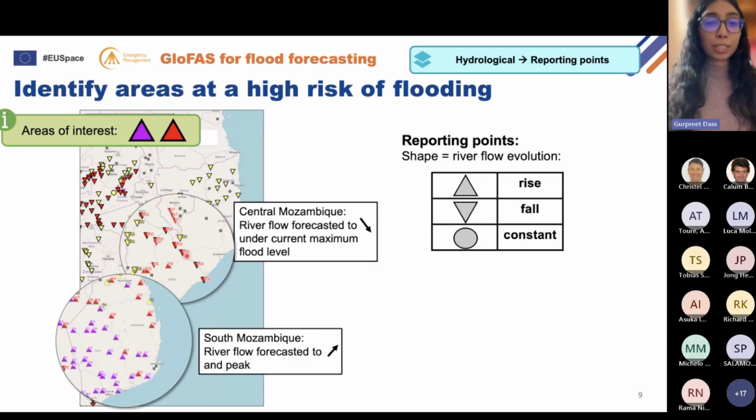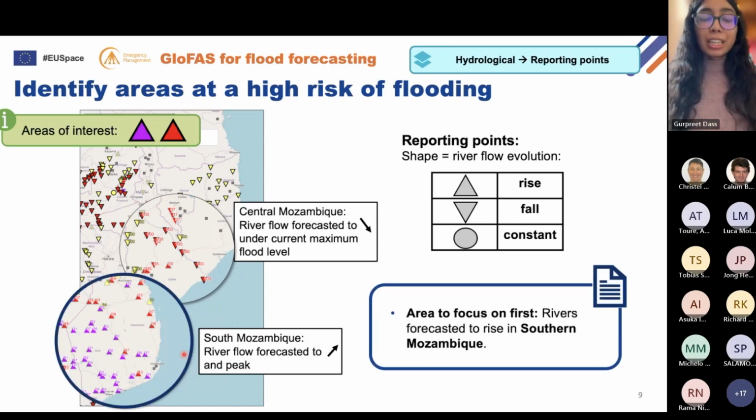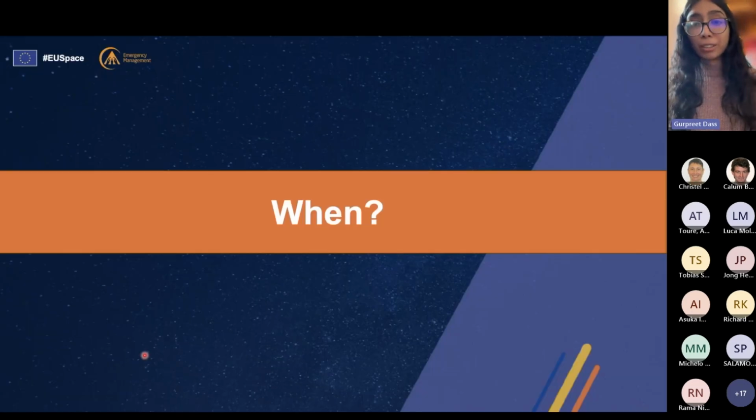In southern Mozambique, we do have triangles pointing up, this time purple and red. It means that river flow is forecasted to rise and the peak, or the worst, is yet to come. If we make the assumption that flooding is ongoing in central Mozambique and that help has been deployed in the area, we should be focusing on southern Mozambique. Now that we have the where, let's find out the when.